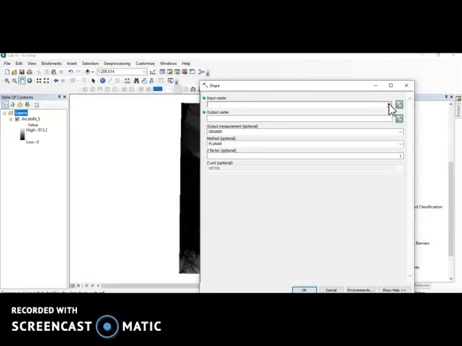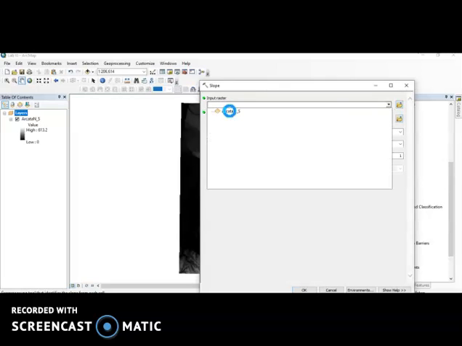And I'm going to include my input raster. In this case, it's going to be Arcata North-South. It's the only layer that I have in my map.